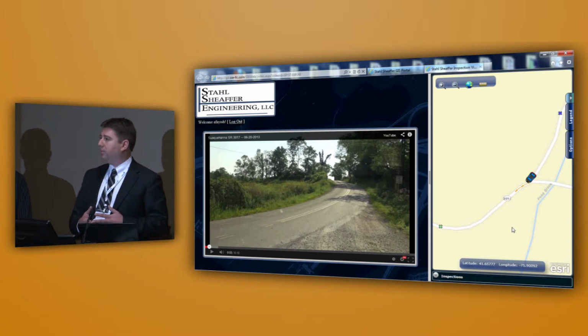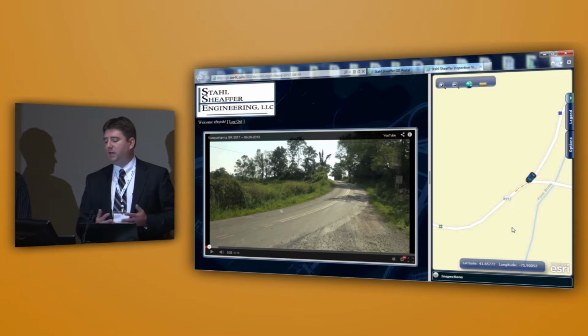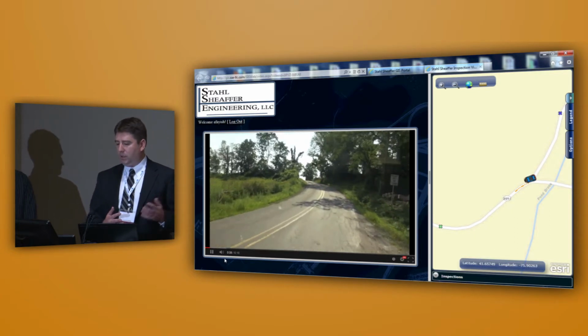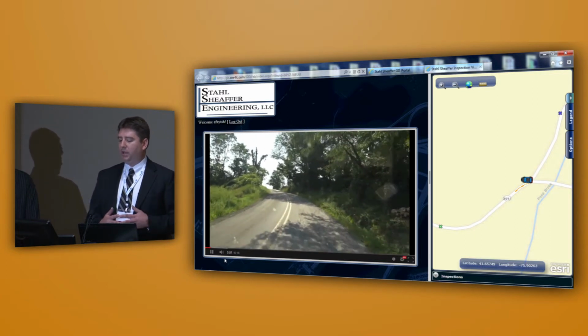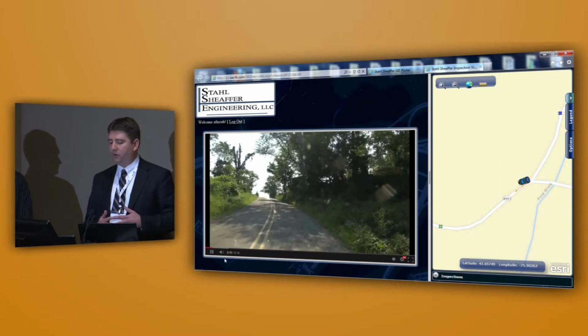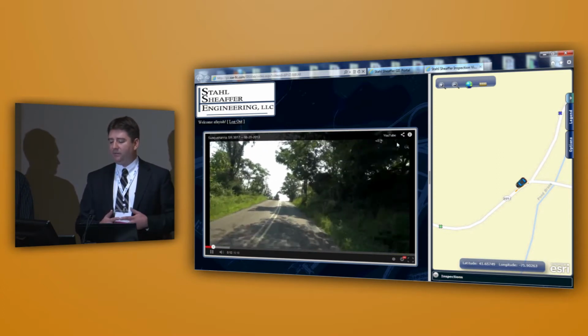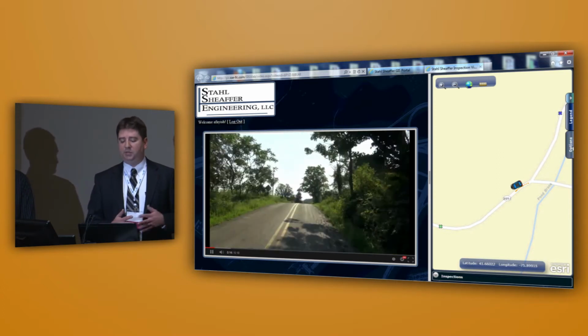The GIS map can be populated with various data sets related to transportation, and I'll describe some of those in a future slide. Currently, in the map view, the vehicle location icon is displayed along the roadway being traveled. As the geotagged video location advances, the vehicle position is updated.